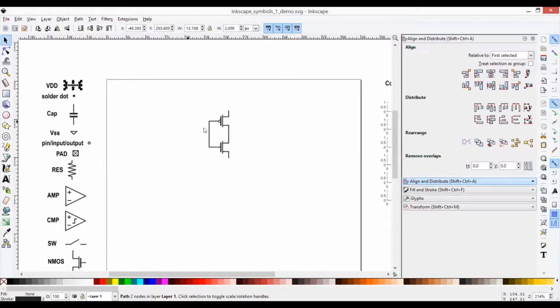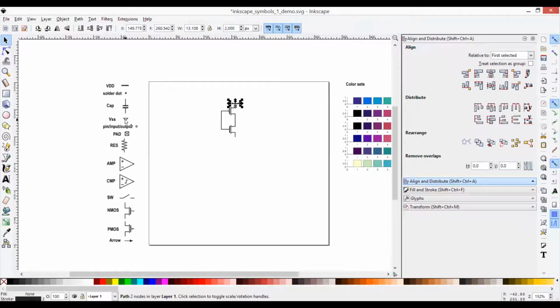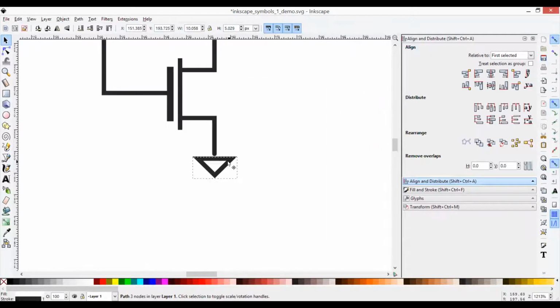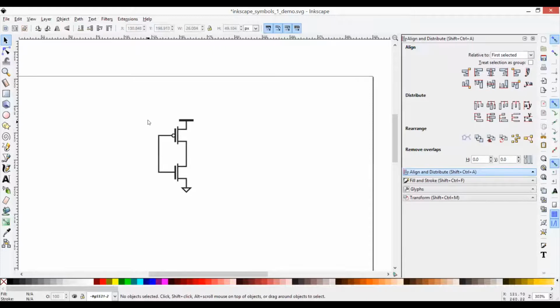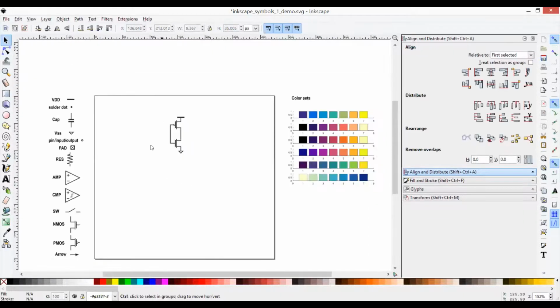And then I can just copy the VDD thing, put it on top, copy the VSS thing, put that on bottom, and you know, there's your inverter. Does that make sense? This looks so cool. Yeah.